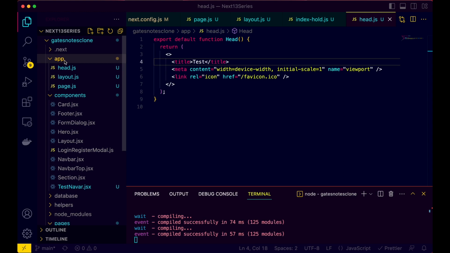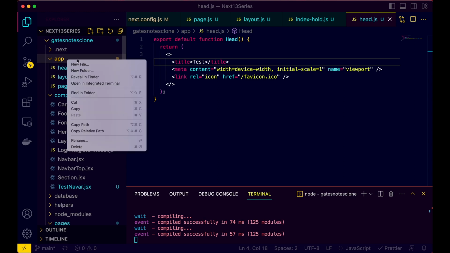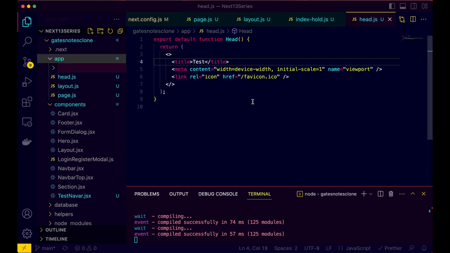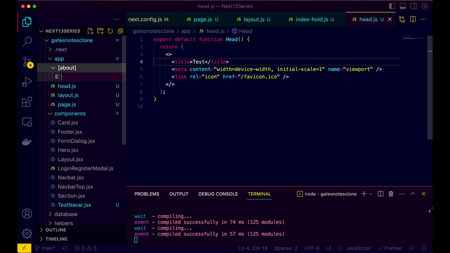Creating a route inside this app directory is also slightly different. For example, here you can't directly create a new file, but instead you have to create a folder. And this folder should also be inside the square brackets, and then you will name your route. For example, I'll say it is about us. So about, for example.